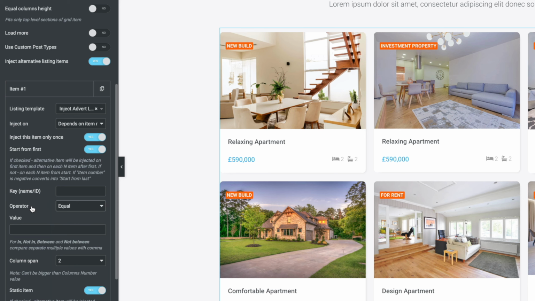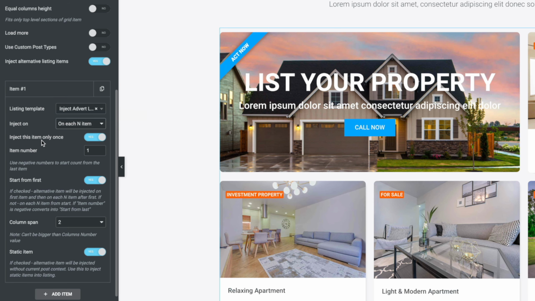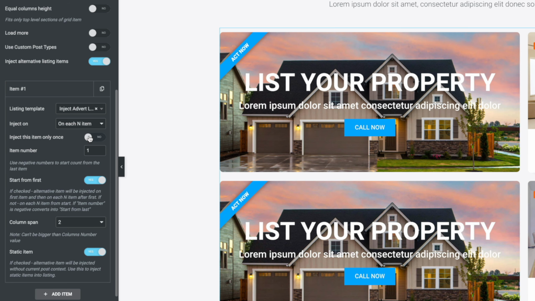Today, I just want to show you how we can easily inject a single item into our listing grid. So what I'm going to do is come back and set this to on each N item. Inject this item only once. You can see we can disable that, and then this will just keep on injecting it into our design, so every second design. So you could create alternative designs for each one of these properties, and you can have a different color, for example, or just something different about them, and then you can alternate those, and you can set the number of items and so on.